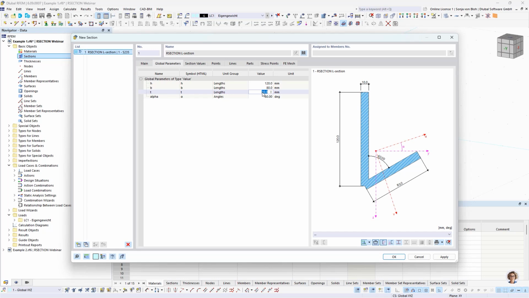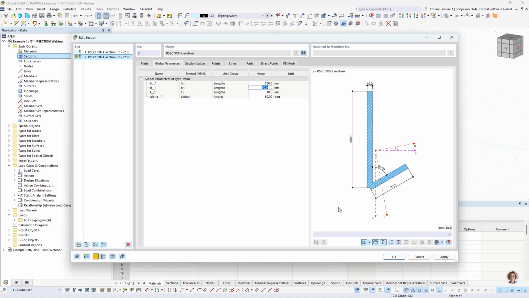You can also create tapered members using the RSECTION cross-section. The initial cross-section should be the section I just created here. The final cross-section should have a larger leg height of 180 millimeter than the initial cross-section. To do this, I copy the RSECTION cross-section, and then I just change here the length of this parameter to 180 millimeter.